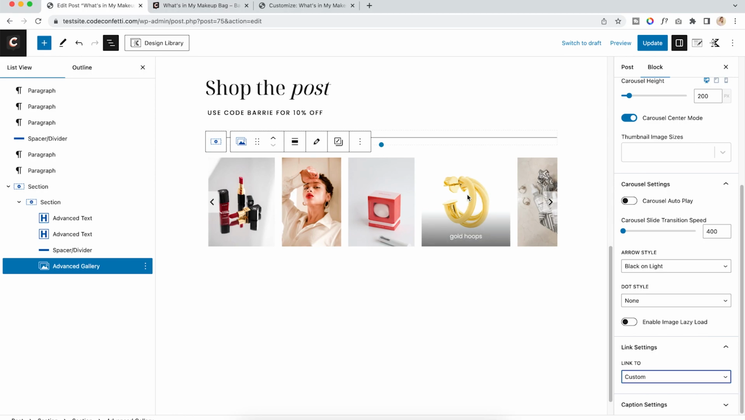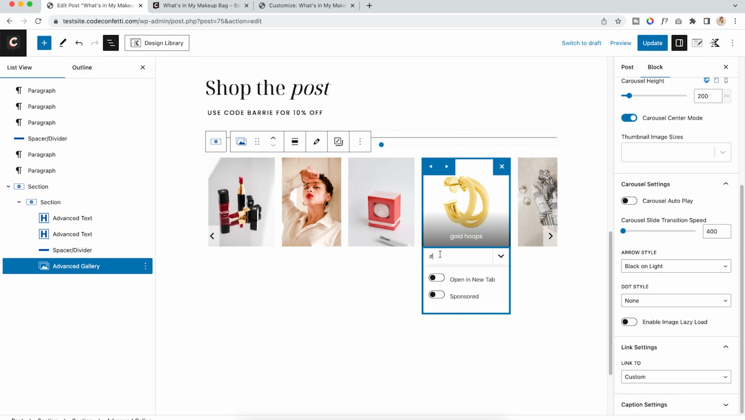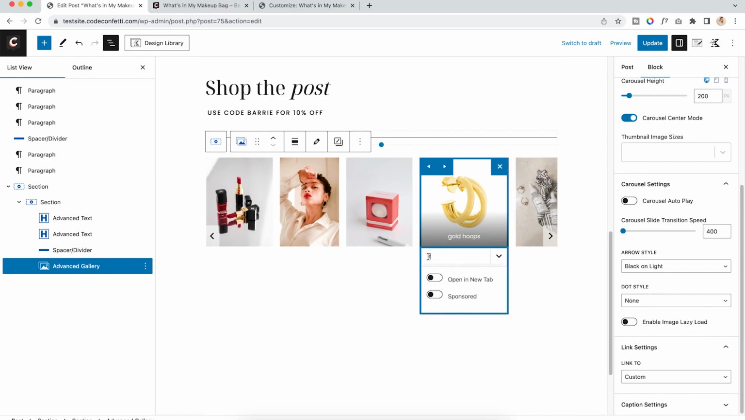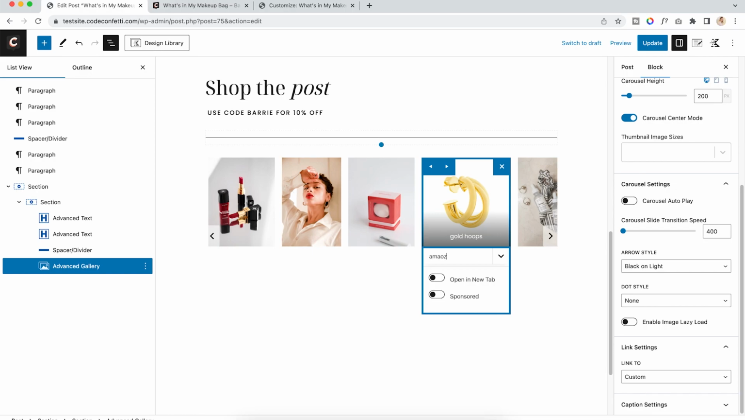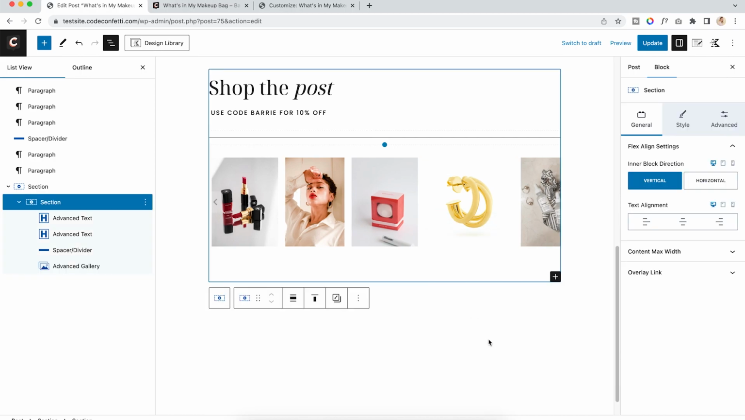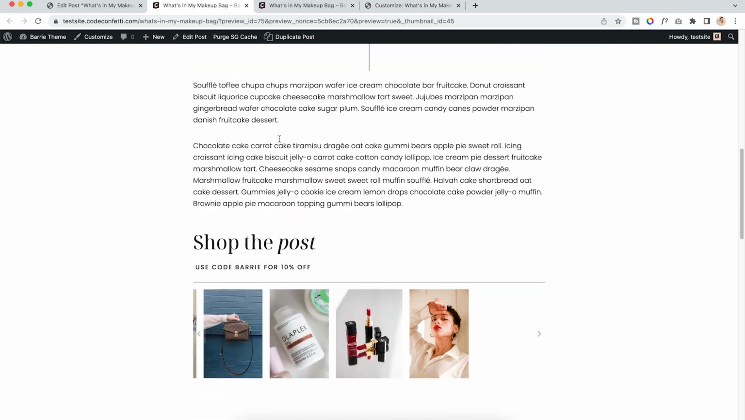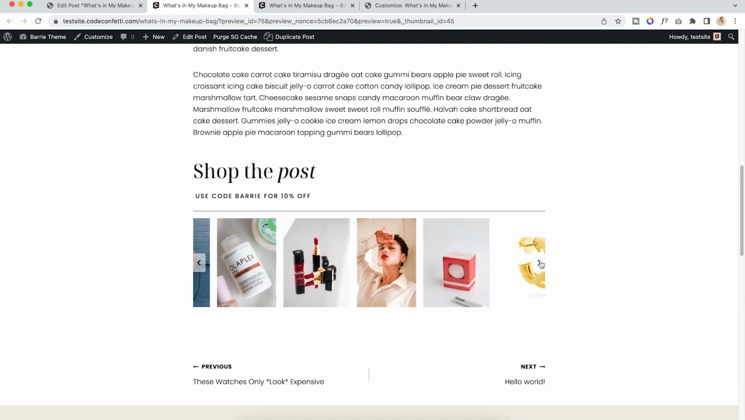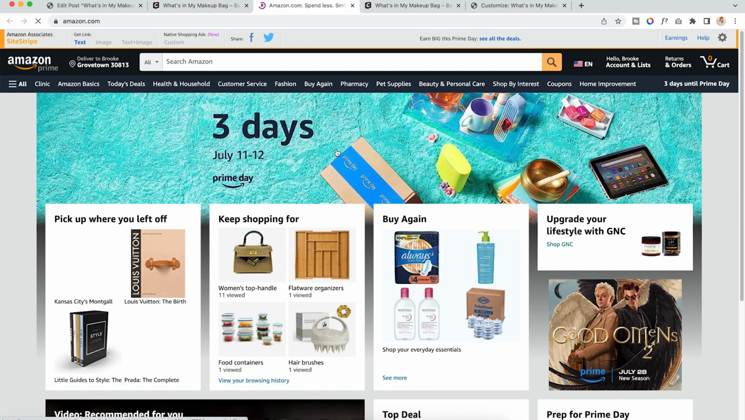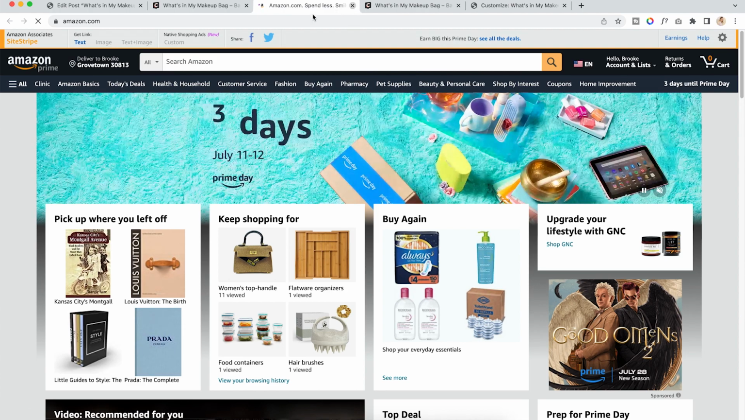So let's just say I have a specific link for these gold hoops. I just need to click on this, and you can see right here is where I would put my URL. So I just grab my link, whatever it would be for that, and I can set it right there, and I can open it in a new tab. I can even put sponsored right there. And then when somebody clicks on the gold hoops in my thing, it's going to my link now, okay?